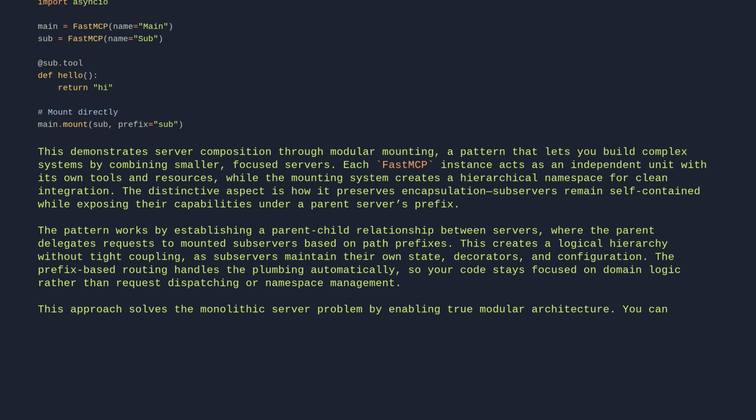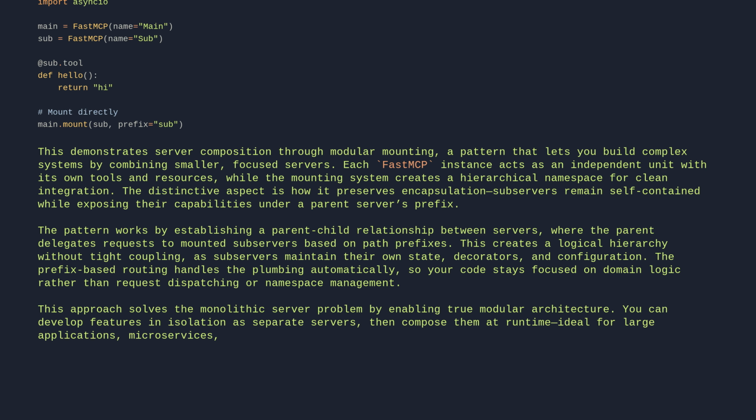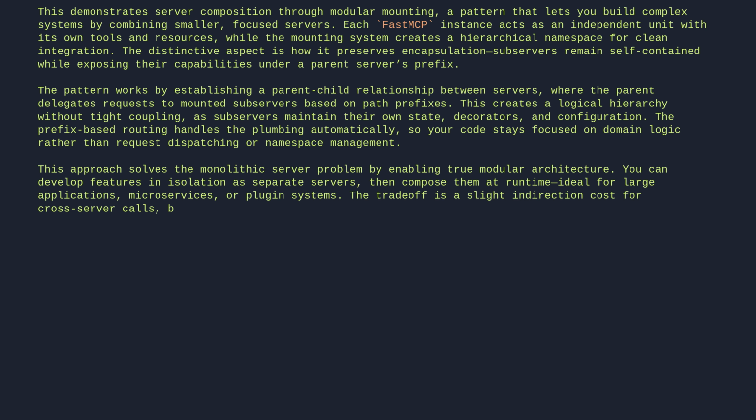This approach solves the monolithic server problem by enabling true modular architecture. You can develop features in isolation as separate servers, then compose them at runtime, ideal for large applications, microservices, or plugin systems. The trade-off is a slight indirection cost for cross-server calls, but the gain in maintainability and testability typically outweighs it for non-trivial systems. Let's break it down.